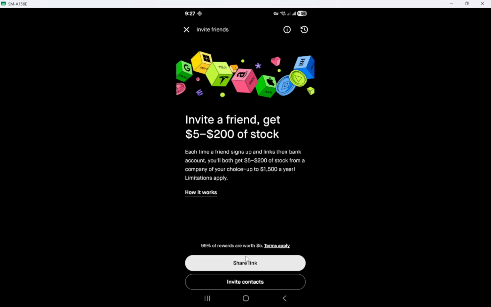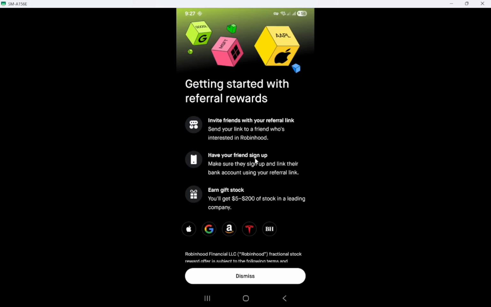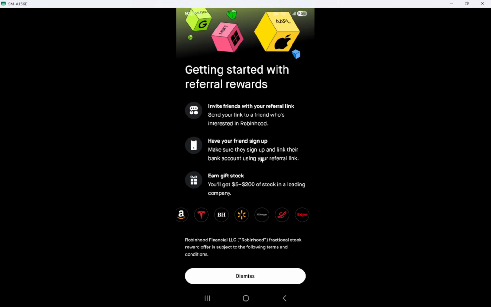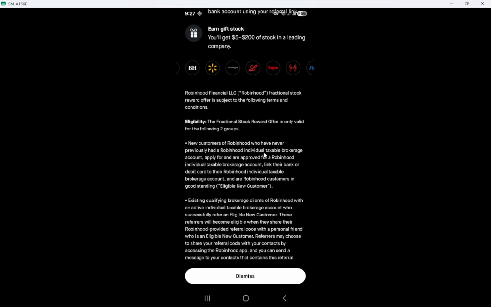This is crucial because it ensures that the referral is tracked correctly. If they sign up without the link, the referral won't be recorded. Next, your friend needs to get approved for a Robinhood account. This process involves filling out some basic information and may require identity verification. It's important because it ensures that your friend can legally trade and invest.